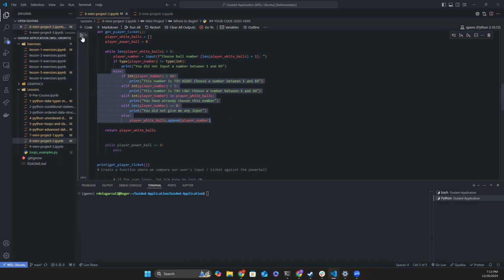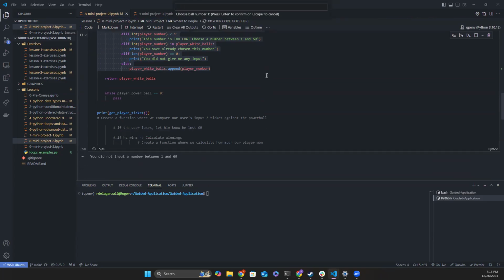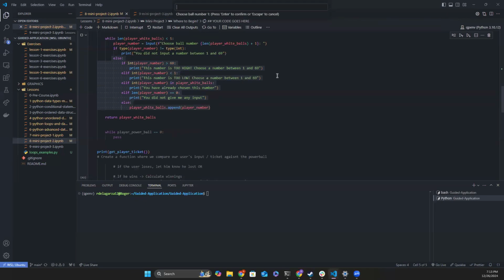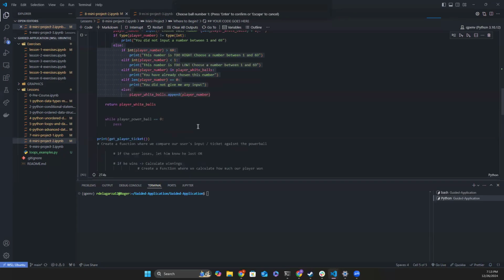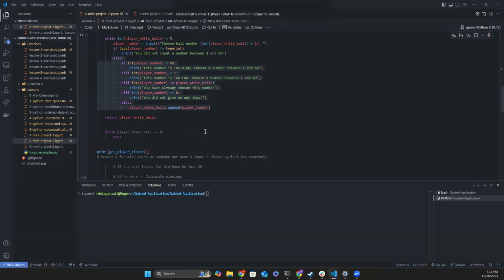So here's a different way of doing it. Let's check it out. I'm adding random numbers or letters. That's good, not receiving input. Let's add 1. I am adding 1, but it's not working. It's still doing this: you did not input a number between 1 and 69. Well, we add, it should be 1.